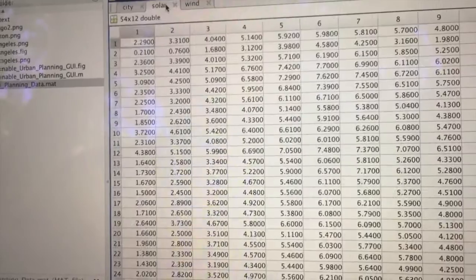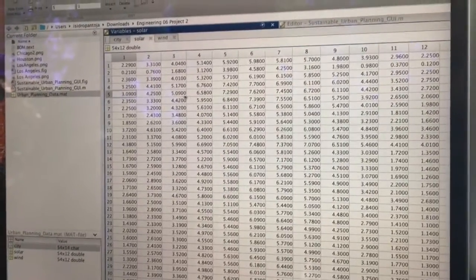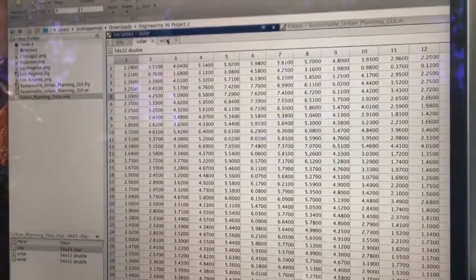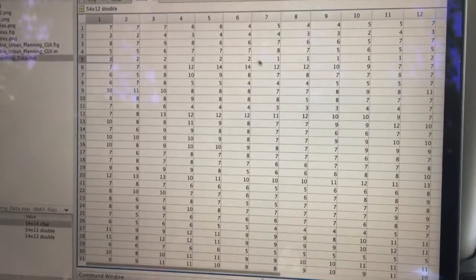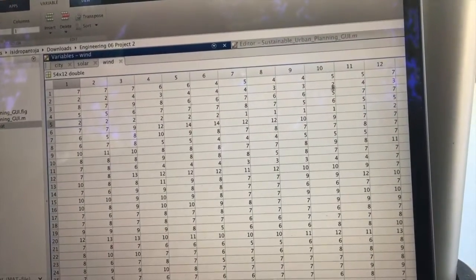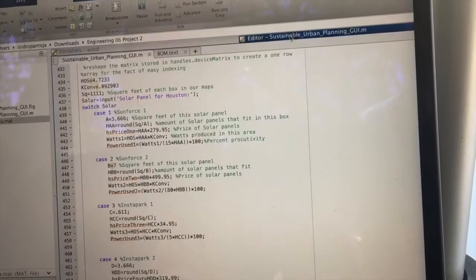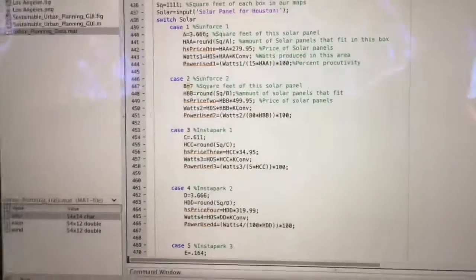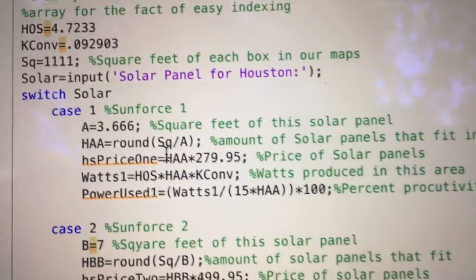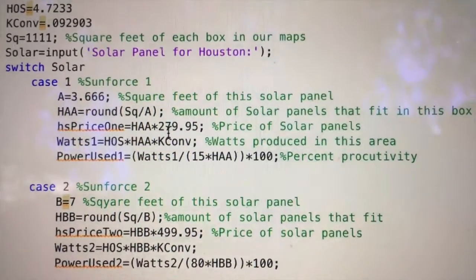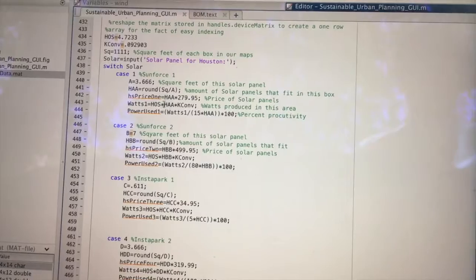So then if we go to the solar, LA was city 5, so this is the array for it. And this is the wind for it, city 5, since it's row 5, and all these columns are the 12 months. So we use that here to find this number, which is the price of the solar panels and the watts of the solar panels that are going to be in each one.